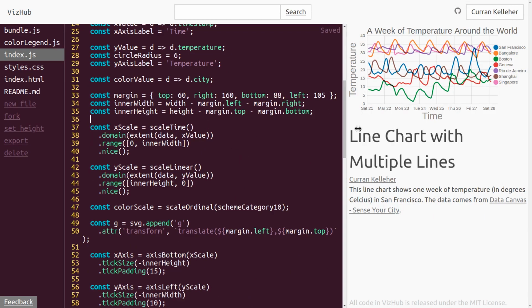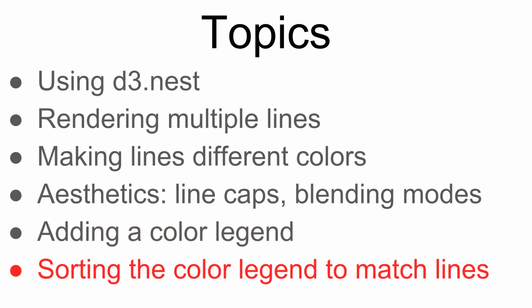One last thing I'd like to do here is make it so that the sorting order of the color legend matches the order of these lines at the very end. This would make it easier to read the color legend and correspond the values to the lines. Let's sort the color legend to match the lines.